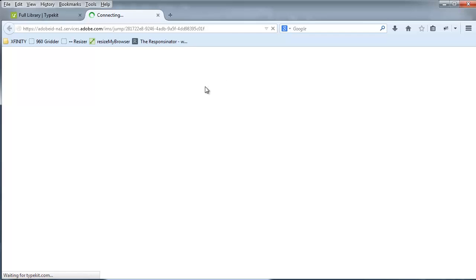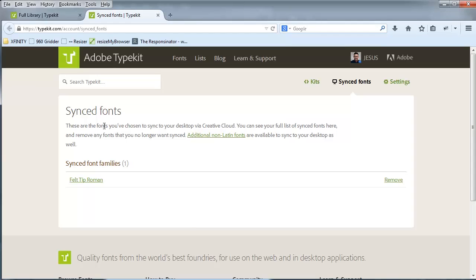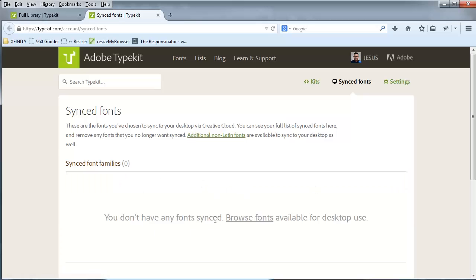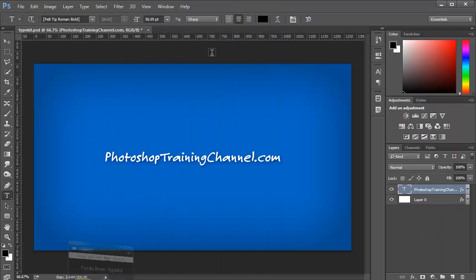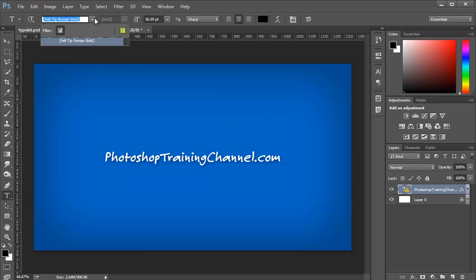This is going to bring up a web page on typekit.com that's going to have all the synced fonts to my Creative Cloud account, and I can just click on Remove, and it's going to remove the font from my Creative Cloud account. If I come back into Photoshop, you'll notice that now there's a bracket around the font here and a warning telling us that the font has been uninstalled.